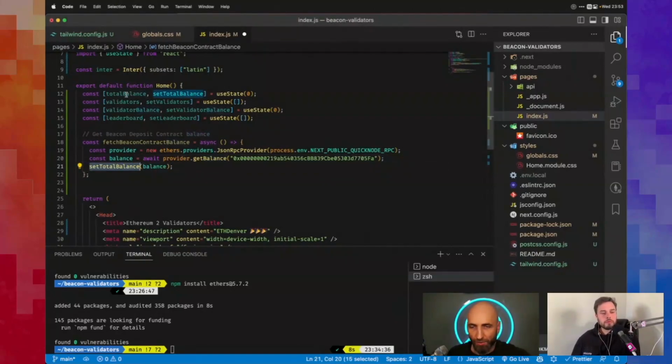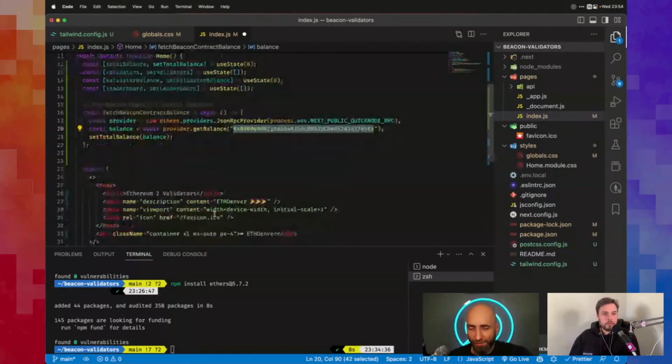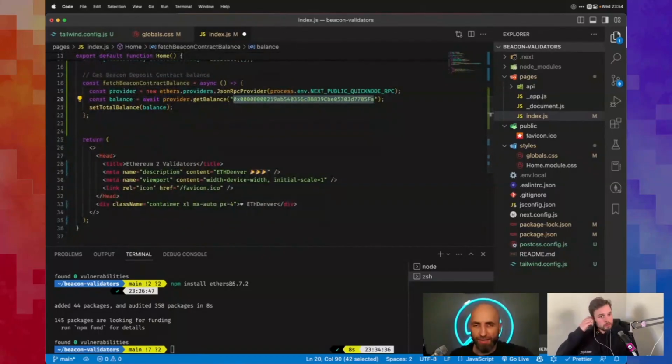Set total balance. So total balance is for reading, and what we set and what we store in the variable, and set is for writing. So we are writing into the total balance variable the balance that we have got as a reply from this function. Now, once we have that information, we need to display it.